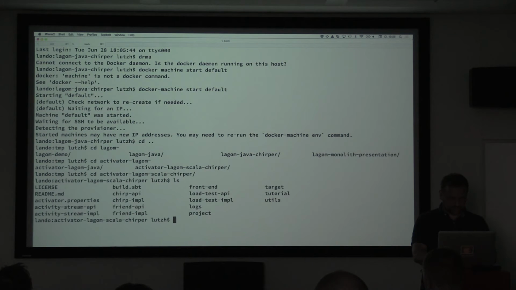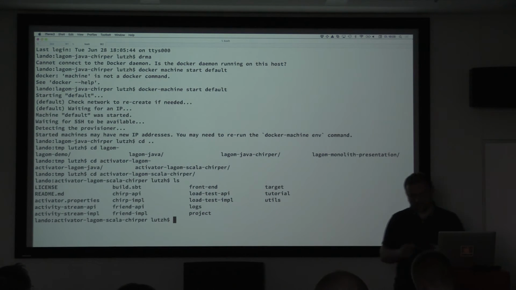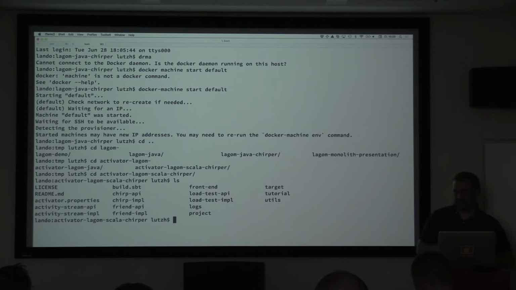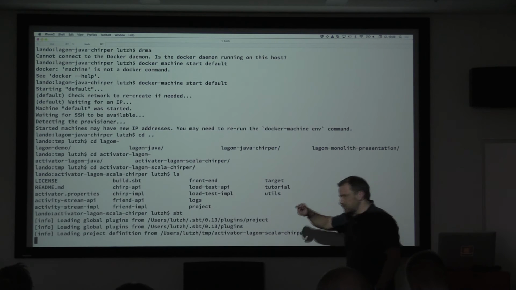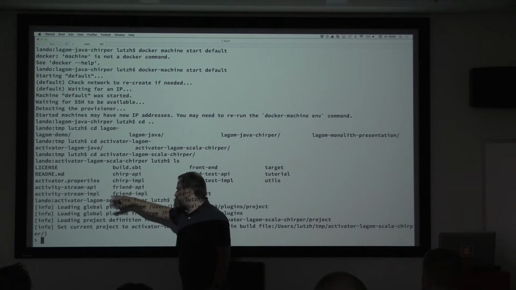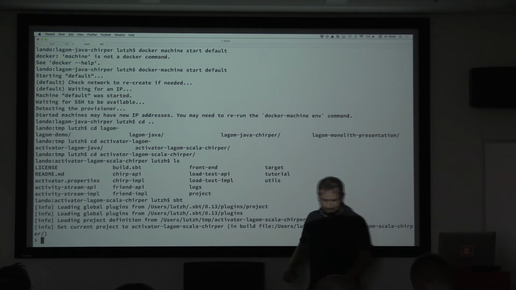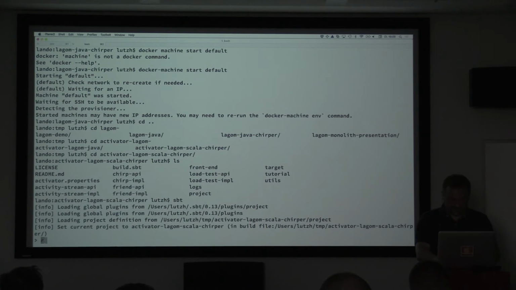Let's use this. So this is a GitHub project, and I checked out this project. I did a git checkout for this project, and then once you've done that, you start SBT. So this is a simple project. This is our Chirper example project that you can download as well. It has 4 basic services: the Chirp, Friend, Activity Stream, and the front-end service. But you could have 40 instead of 4 microservices. And then I say run all.